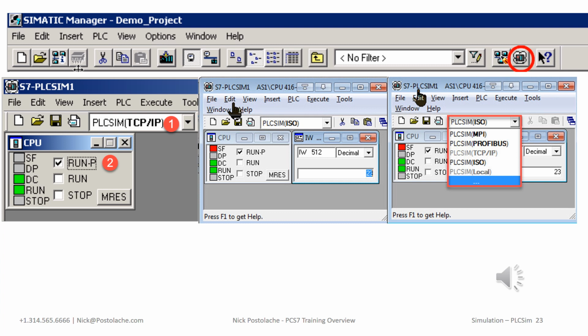Click Simulator on the toolbar to start PLCSim. Check the Run P box to set the CPU to run. Ensure that PLCSim, using TCP/IP mode, is selected. Minimize PLCSim, return to SIMATIC Manager.